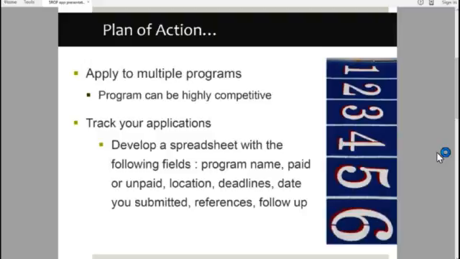And apply to multiple programs. As I mentioned already, programs can be really competitive, and you want to make sure that you will have an opportunity to do summer research. So instead of putting all of your eggs in one basket, applying to one program and having your heart set on that opportunity panning out, try to apply to several. Maybe you apply to a couple that appear to be highly competitive and a few less so, to make for the most opportunity to be involved in a summer research program.